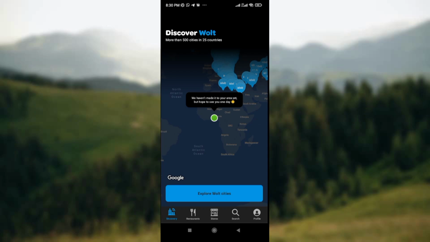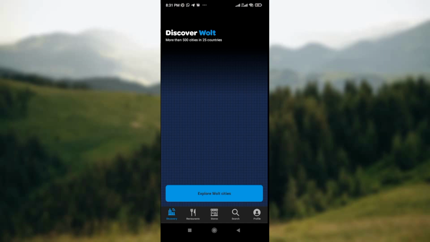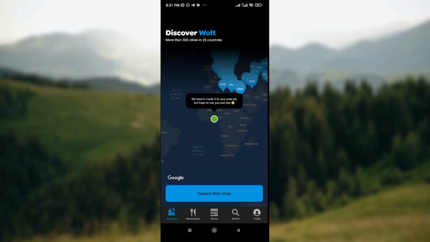What I'll be teaching you today is how to schedule an order on Wolt. Now, all you need to do first is to open your Wolt app on your mobile phone. Now that I've opened it on my mobile phone, if you open it on yours, the map will be displayed on your screen.